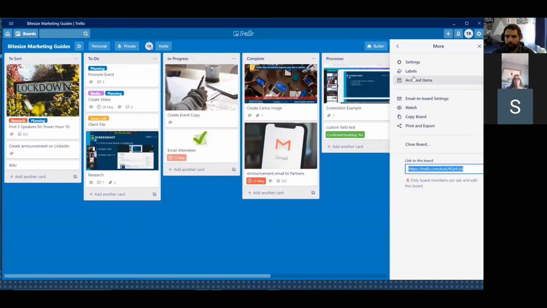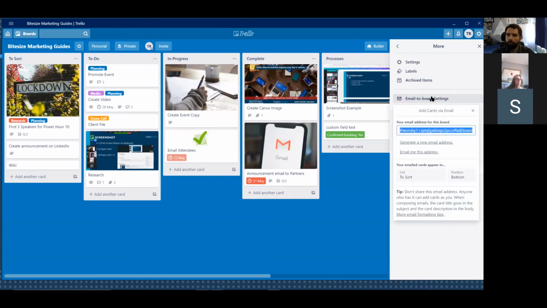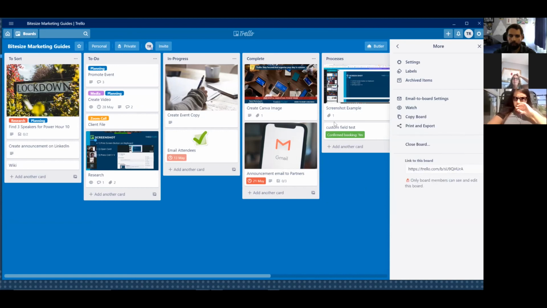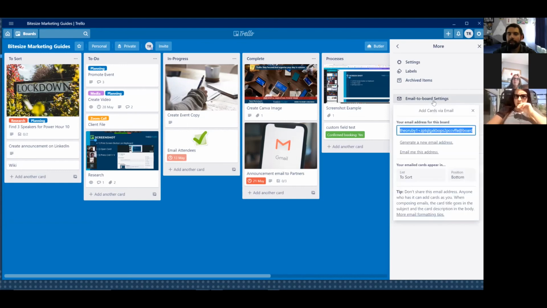Let me just find that for you. Email-to-board settings. So you would just save this in your email. Send yourself an email with this. And then whenever you get an email you want to deal with later, you send that email to this address, and that will create a card for you. Does that make sense? So you would put that in the To field of your emails.